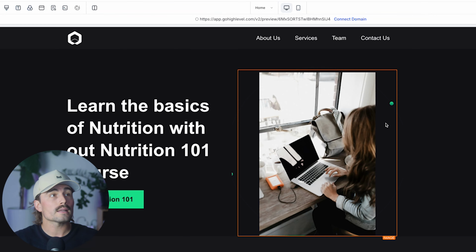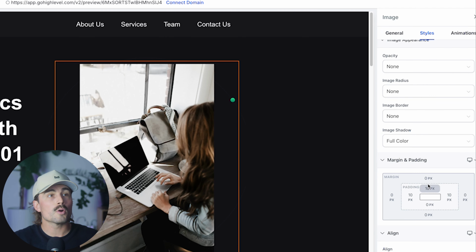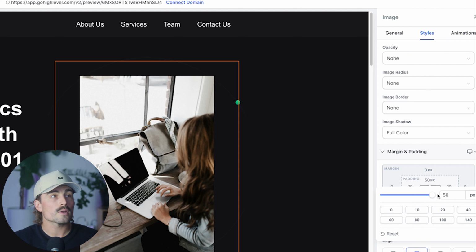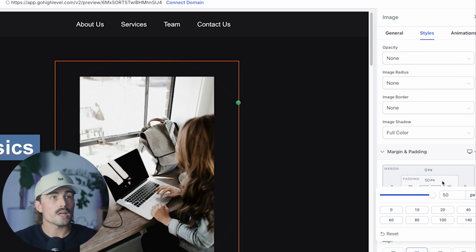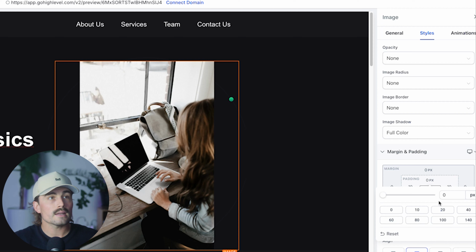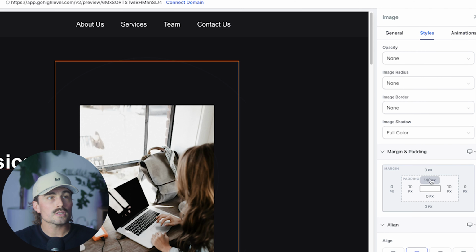So for example, when I click on this image here, we can come over to styles, and here we have margin and padding. So we can go ahead and click on this, and if I increase that, we can go ahead and see that change there on the top, and we can go ahead and type it all in. So if we click reset, it'll put that back, and we can go ahead and try out some different margins. Now, so that's just at the top there.